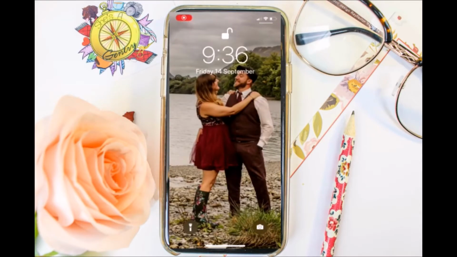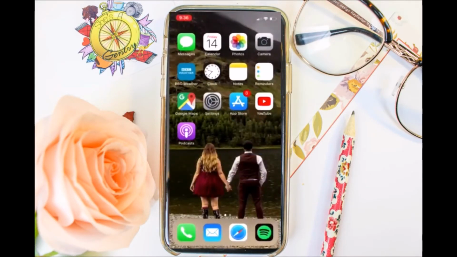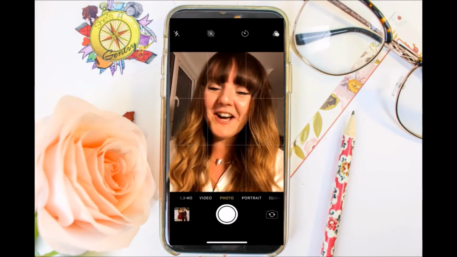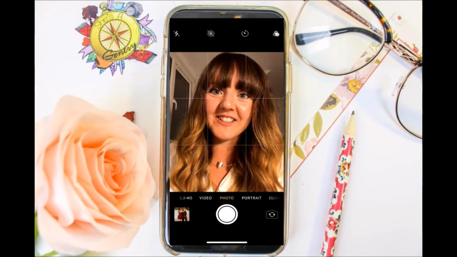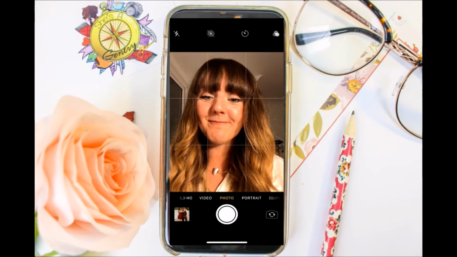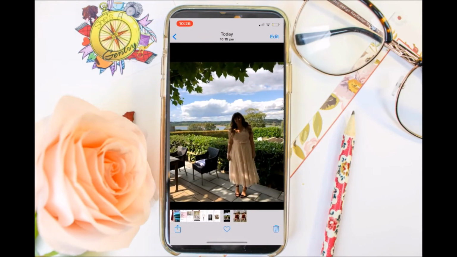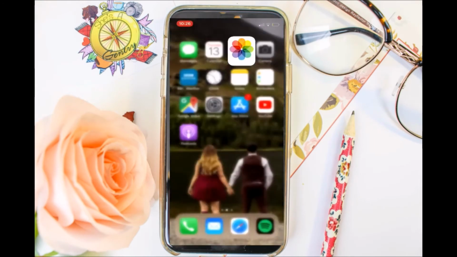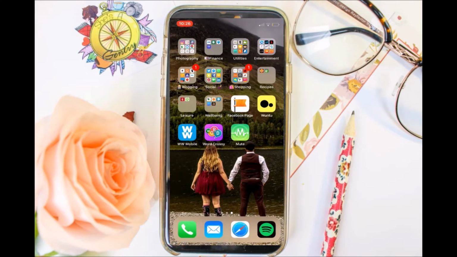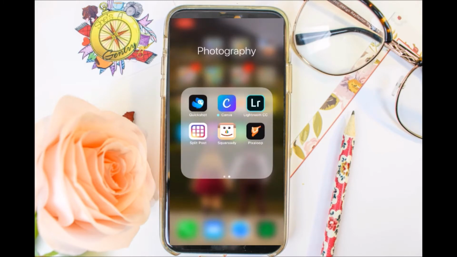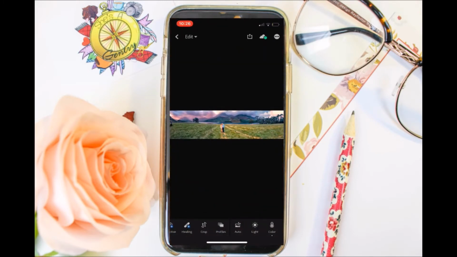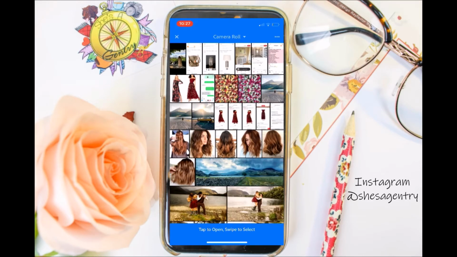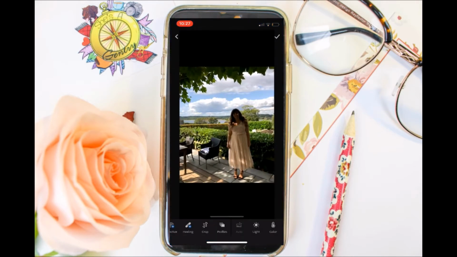Okay, so as you can see, this is my iPhone, the iPhone X. I've got a really nice photo ready to go, so let's find that. I'm going to go into photos, and here we have a photograph of little old me. I'm going to open this in my photography folder in an app called Lightroom. I'm going to go to my camera roll and find the photo that I want to edit, which is this one.